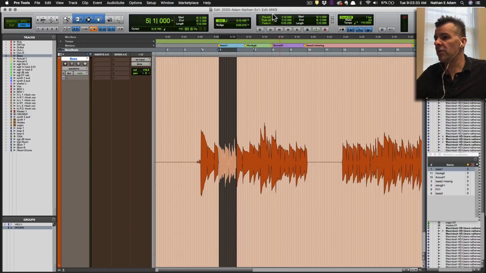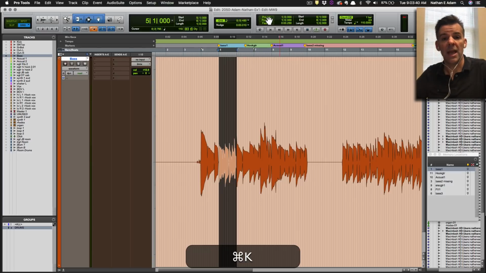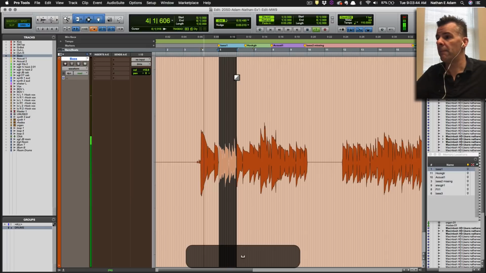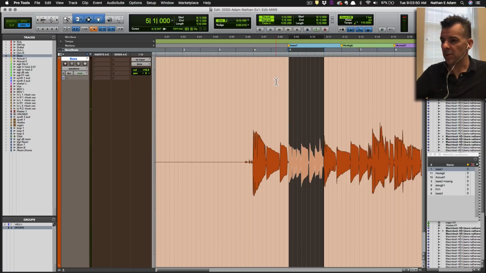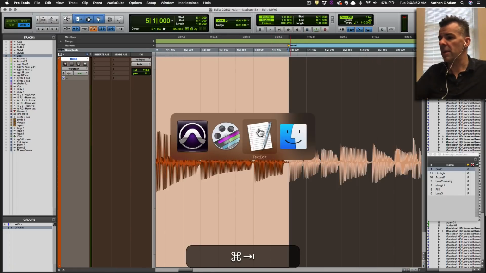Now with my pre-roll turned on, which you can turn on and off either by clicking on these or Command K, Command K will turn these on and off, I can just paste it in and hit play. And it works.